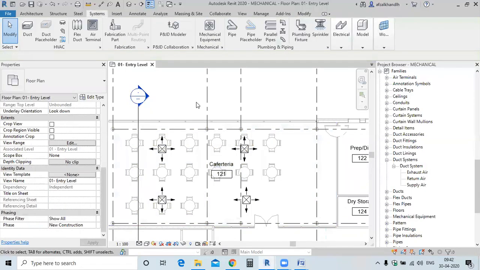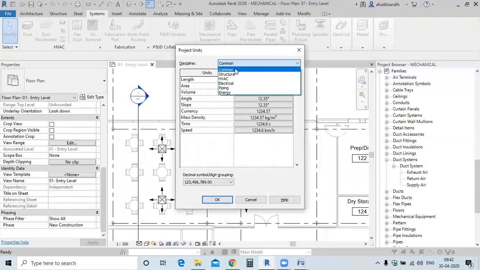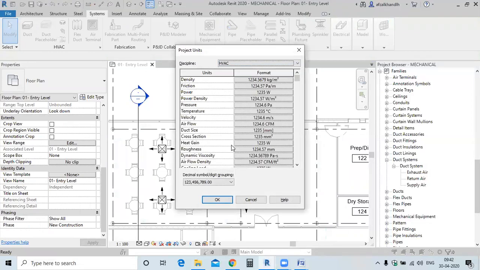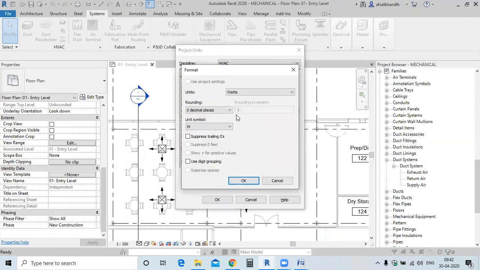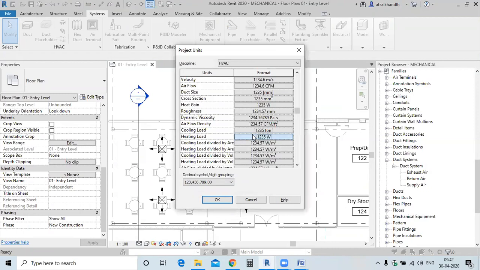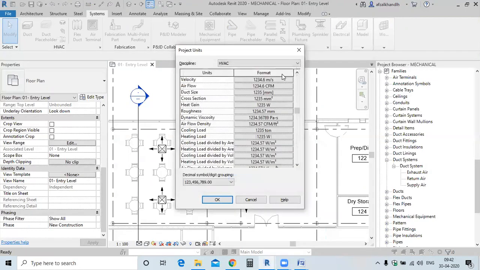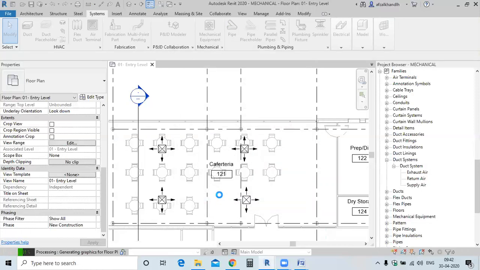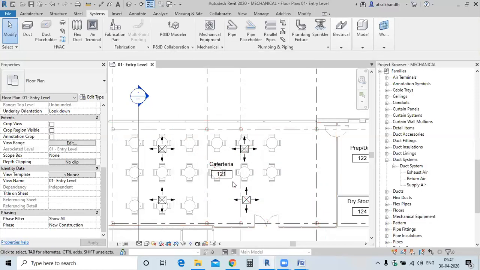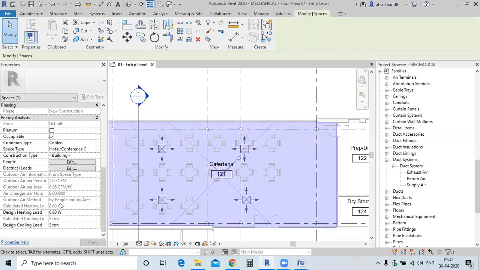Or you can change this unit into tonnage. How to change? Type UN. Go to the HVAC. And here is the option for cooling load. In terms of refrigeration, click OK. Similarly for heating load. Heating loads are generally in kilowatts and BTU. So cooling load, click OK. Now for this space, we have a cooling load of 3 ton.